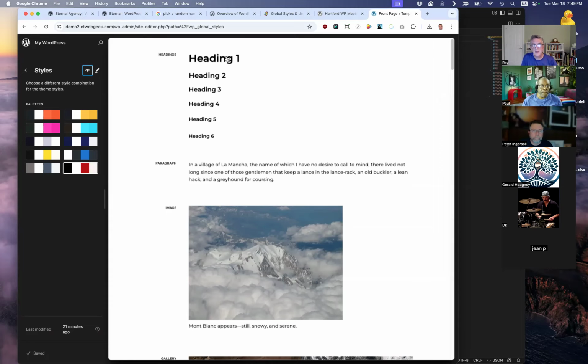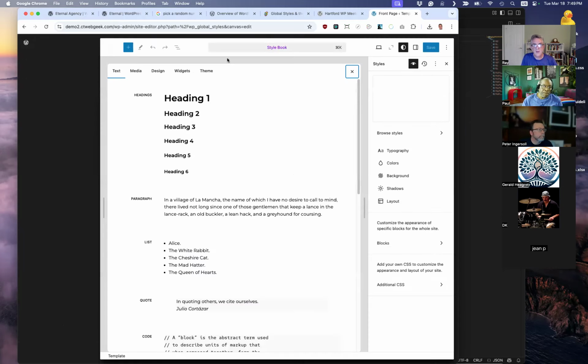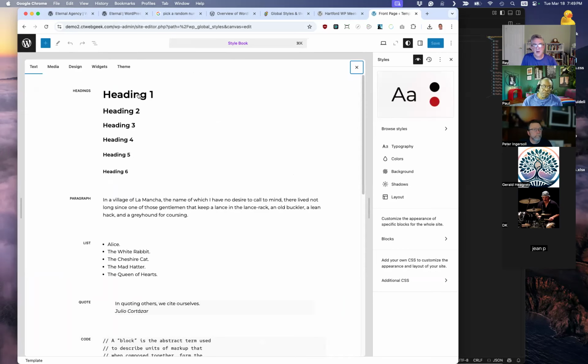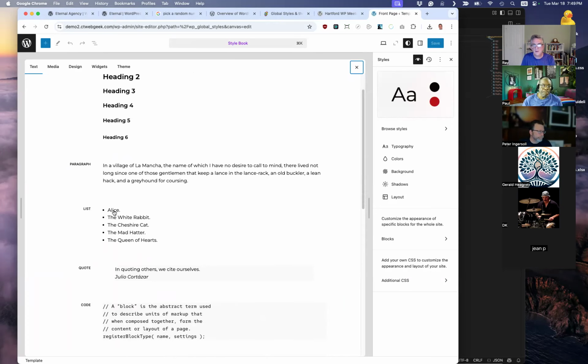So for example, saying, here's the font size I'm going to do for all my headers. Here's the colors I'm going to have for my headings. Here's the typography. Here's what I want a list to look like. I want the spacing of my bullets to be a certain place.